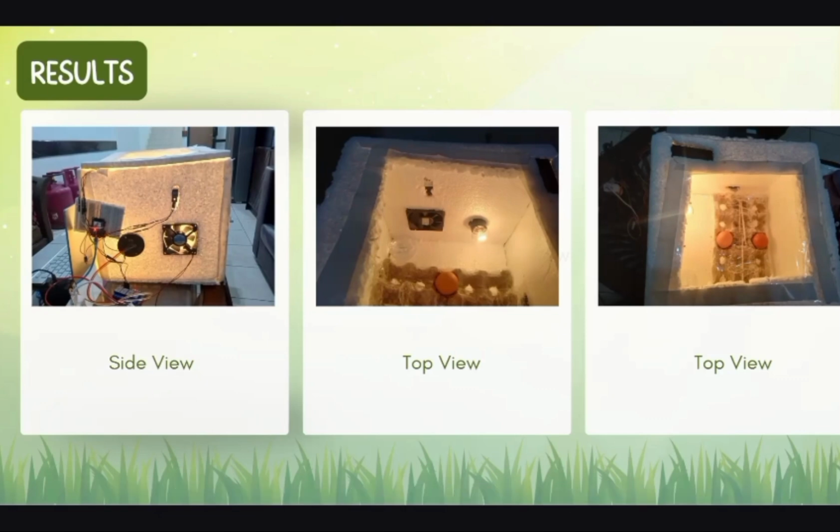So our project demonstrated stable environmental control, reliable automation, and successful integration of embedded system, sensing technology, servo actuation, and IoT communication. So that's all about our project.